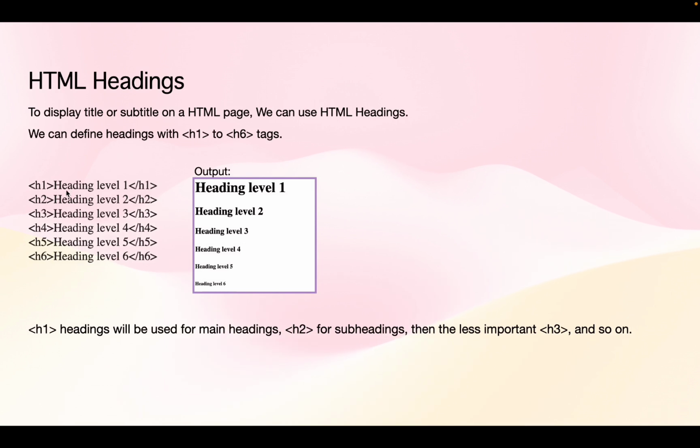H1 headings are mostly used to display the main heading or title in web pages, and H2, H3 elements are used to display subheadings or titles in web pages, and H4, H5, H6 elements are used to display lower level headings. The browser will show H1 headings in a bigger font size, and H2 size is lesser than H1, and H3 size is lesser than H2, and so on. So H1 represents the highest level of importance and H6 the lowest.